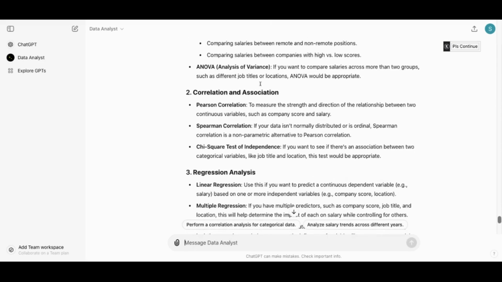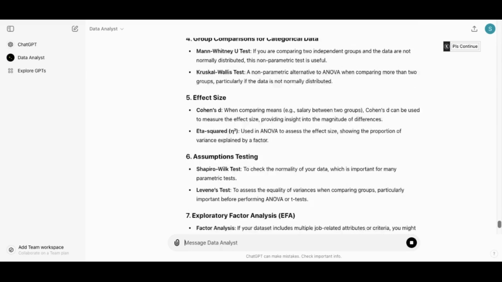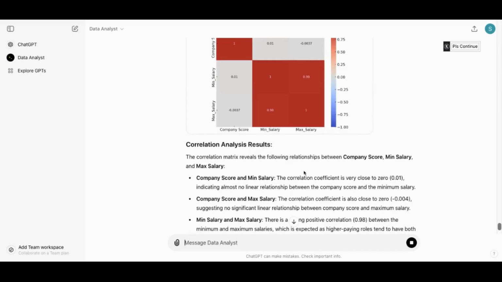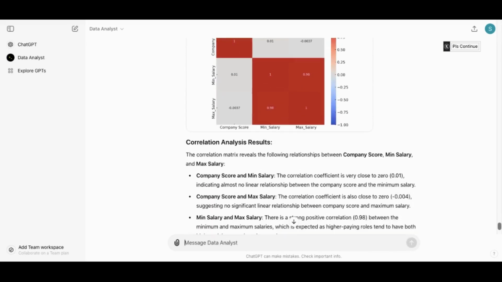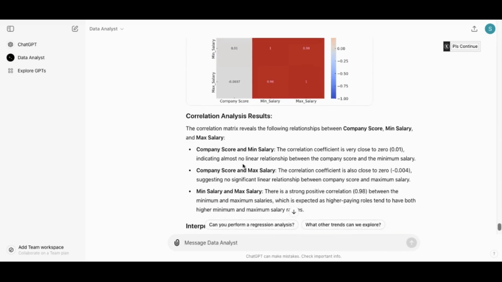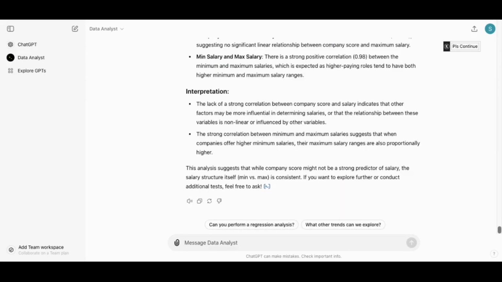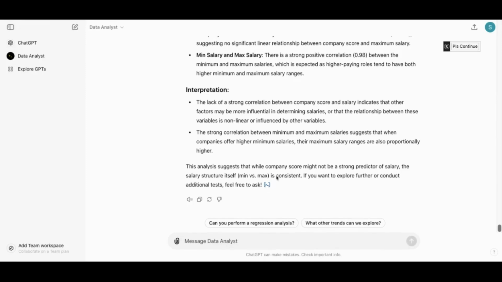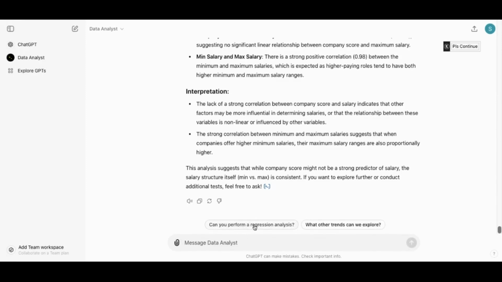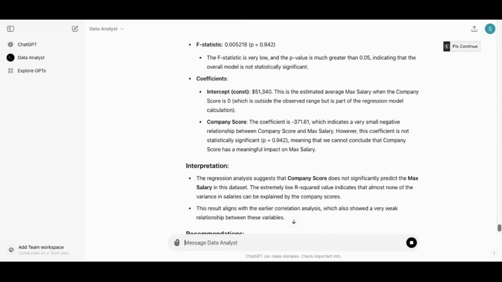So I'm going to enter here. I'm going to choose one of these tests and I'm going to say conduct a correlation analysis. You can see it's given us the graph that I need for this. So this is the matrix that I need, and then a correlation analysis result, and then the interpretation of the result as well. So the next prompt, I'm actually going to use one of the questions that it has at the bottom, which is, can you perform a regression analysis?